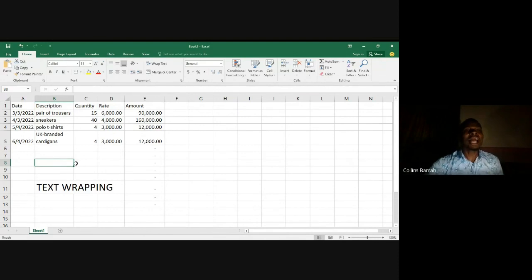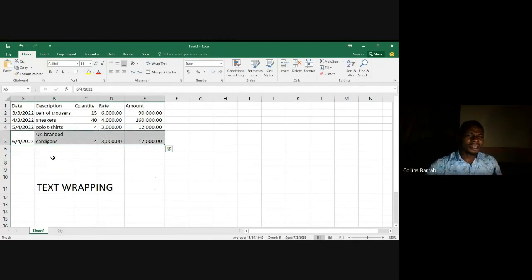Now, I want to ask a question using your ideology. Looking at this line that I've highlighted, is it arranged properly? Just look at it. 6th April 2022, UK branded cardigans, quantity 4, 3,000. Is it arranged properly? Let me get your answer. We're in a class.